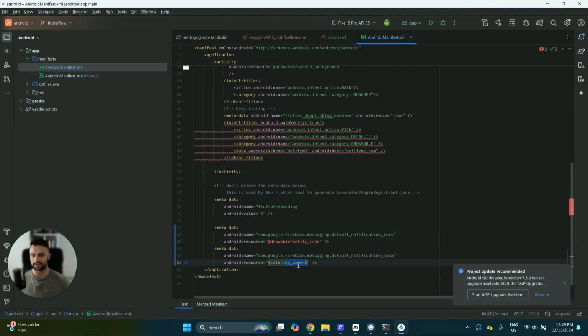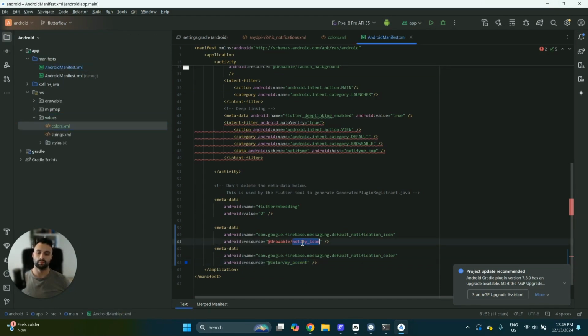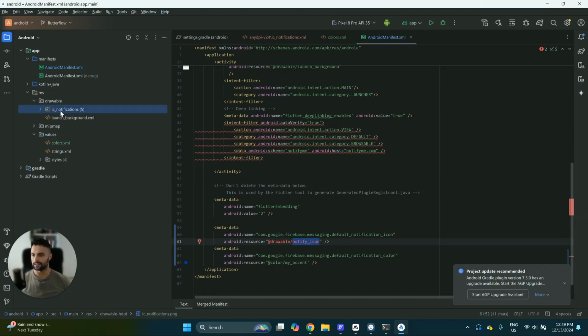You can see the color path is in green because it goes to values, colors, and then we named it my_accent. But there's an issue with our icon, and that's because we didn't name it notify_icon. We actually named it ic_notification. So I'm going to start typing that.